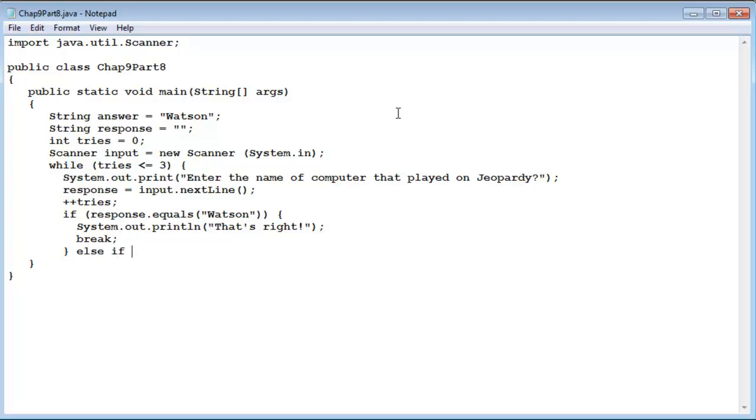Now we are going to say if tries is equal to 3, that would be the last try. Then we will say system dot out dot println, sorry, the answer is Watson. Then a break.